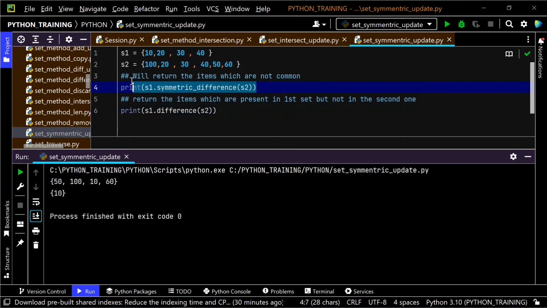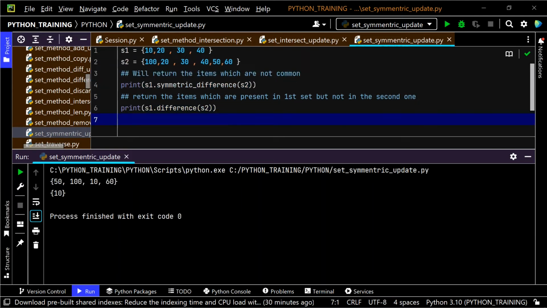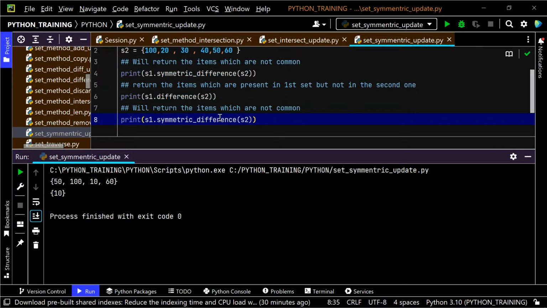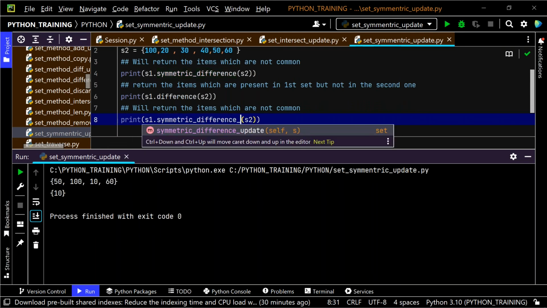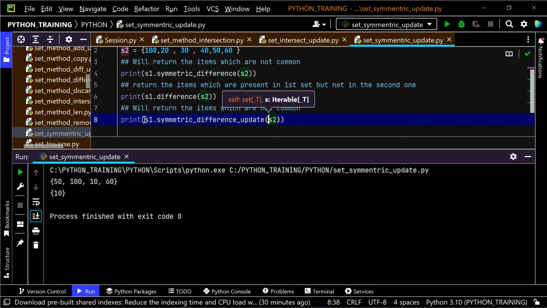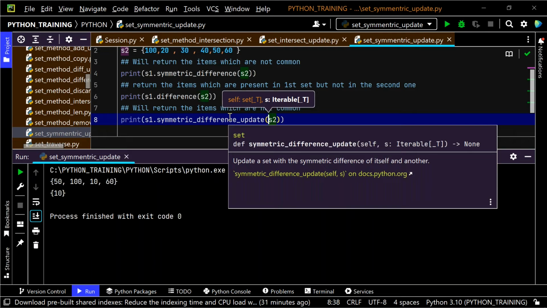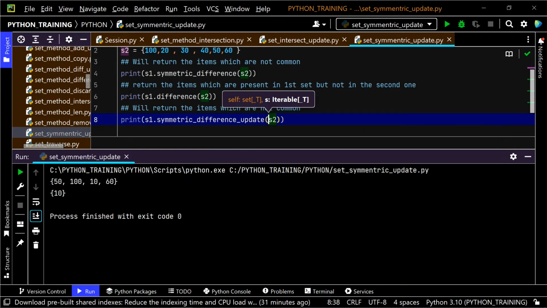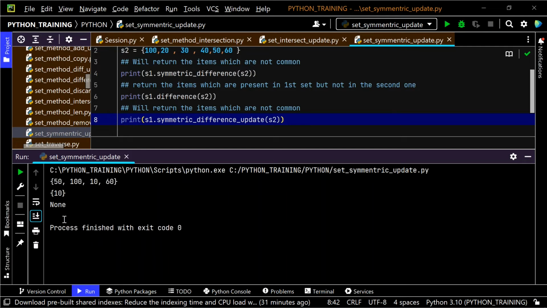Now, if I use symmetric difference update, what is it going to do? Remember, guys, symmetric difference update updates a set with the symmetric difference of the set and another set. So if I just print it, let us see what we are going to get. As I mentioned, it will return None.